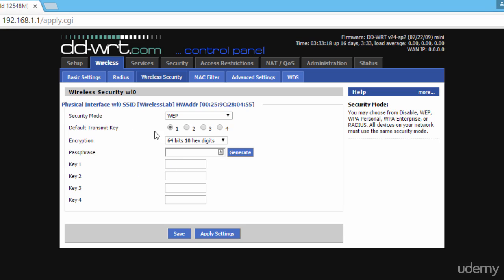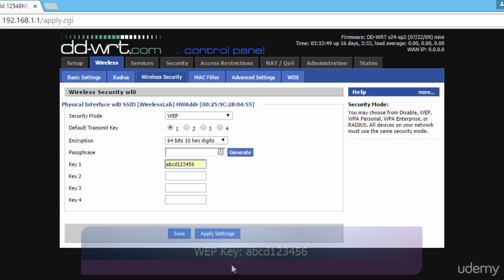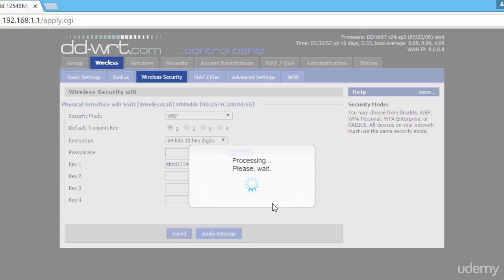We will use the default transmit key 1 in this case, and for key 1 we will enter a value. You can enter a complex value here or a simple one, as in my case. For simplicity, I will use the previously entered value of ABCD123456. So this will be our encryption key. Let's save it and apply the settings.